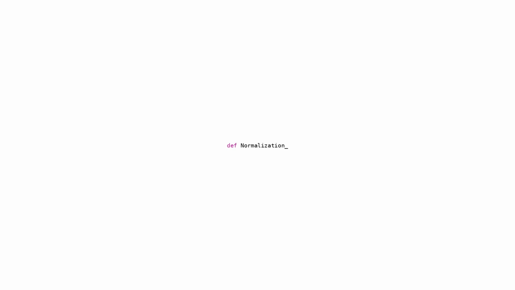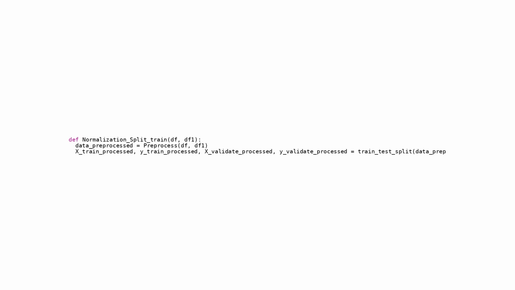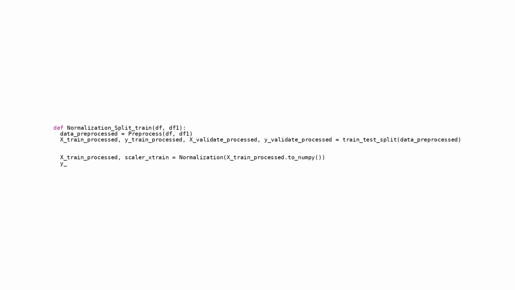This code creates a function called normalization_split_train that accepts 2 data frames named df and df1. The data is processed before using the function preprocess, which takes the data frames df and df1 as inputs. The data is divided into 2 parts for training and validation using the train_test_split function. The function normalizes the training and validation features and target values separately. It uses the normalization function for this process.